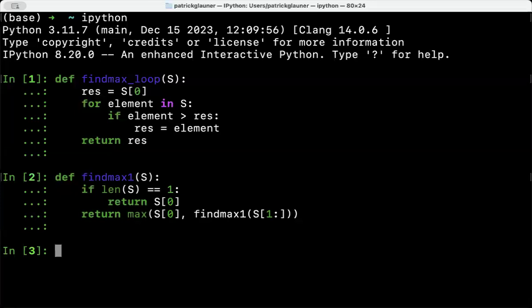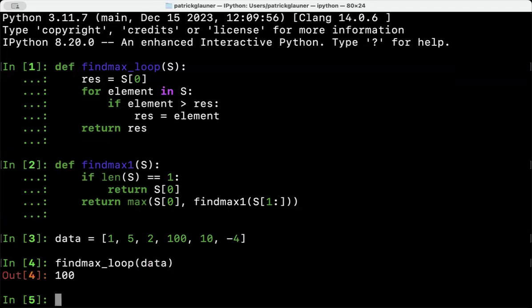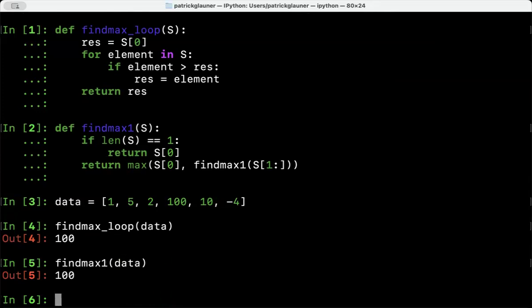We can check if this actually works. Say we have our data, which is 1, 5, 2, 100, let's say -4. And we can see if find max works. You can see find max loop of our data returns the 100. We can also try this for find max 1, and it also returns the maximum.